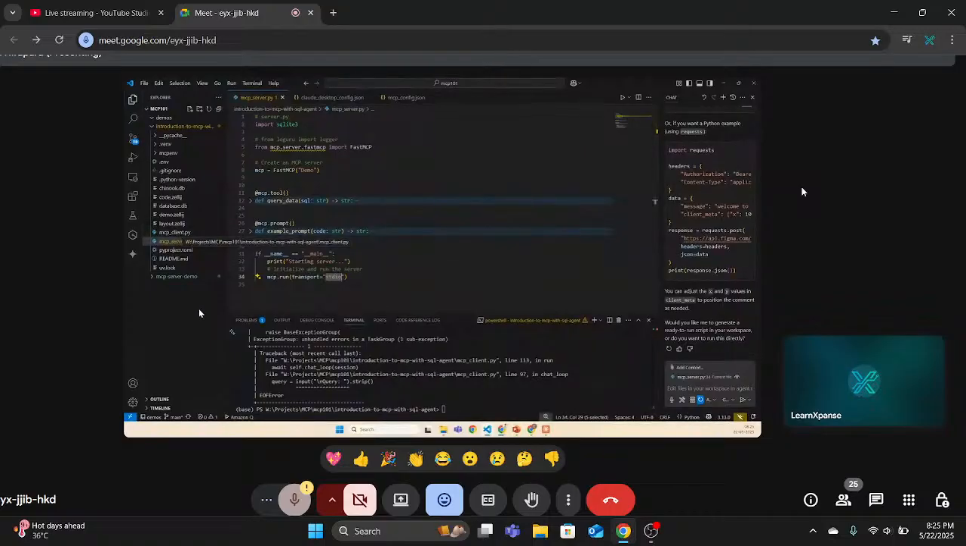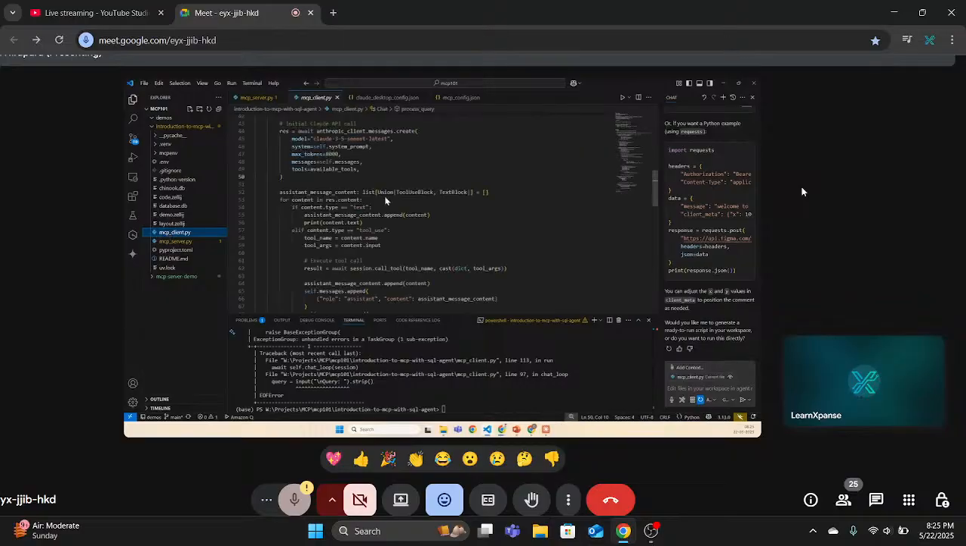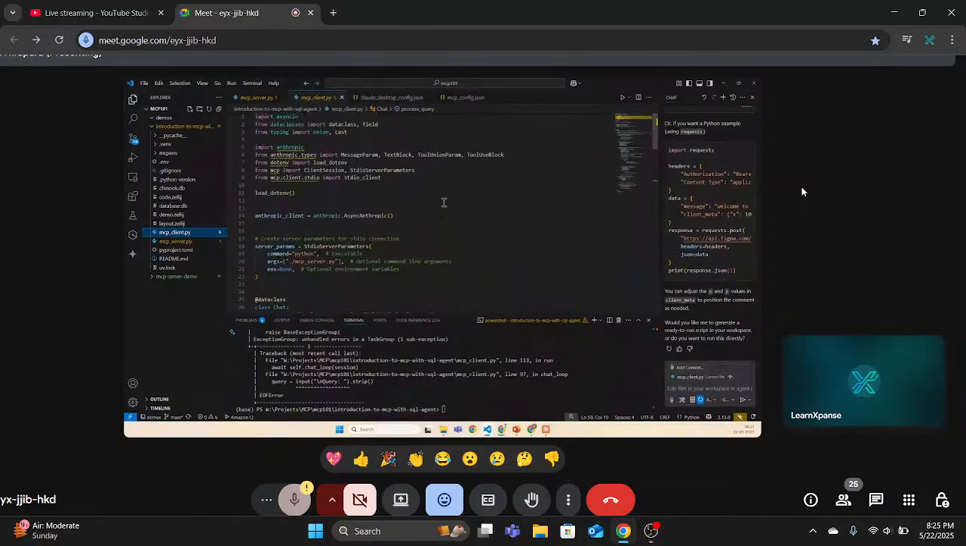Now the MCP client, okay. So this was the server. This is the responsibility of the person who wants to expose the data, who wants to expose their services. The MCP client is the responsibility of the person who wants to use it. Okay, in this case, I used the Anthropic Claude model for my purpose.